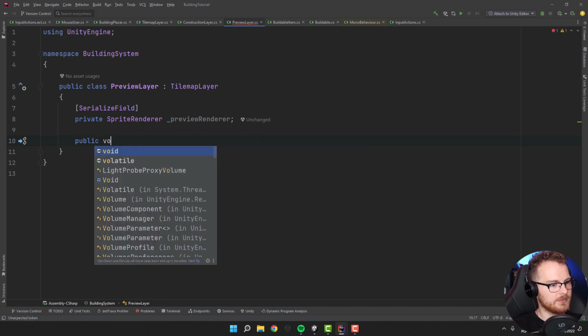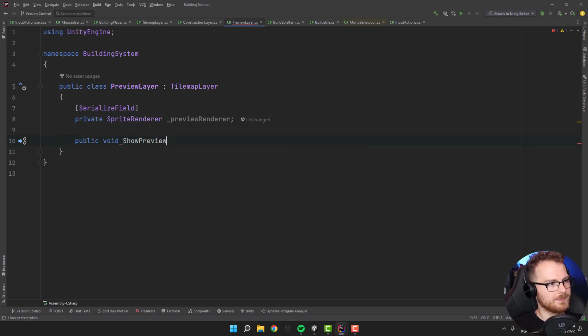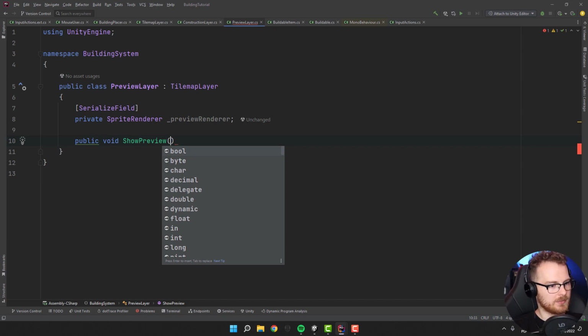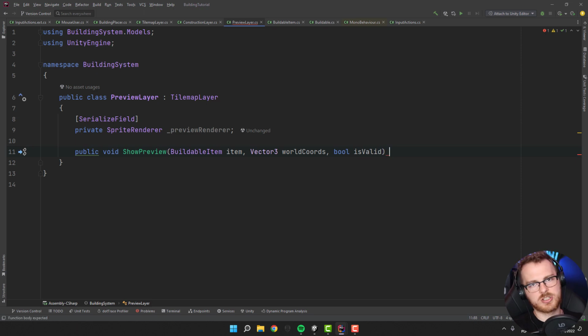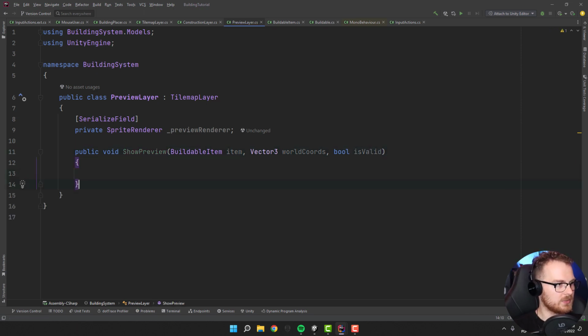Awesome. Okay, and now we need two methods. So first one will be public void ShowPreview. And of course, we want to know which buildable item we want to preview. And then, of course, we want to know at what world coordinates. So world coordinates. And then we want to know if this is valid or not, so we can change the color of the preview. So that's this one. And then, of course, we will want to have another one, public void ClearPreview.